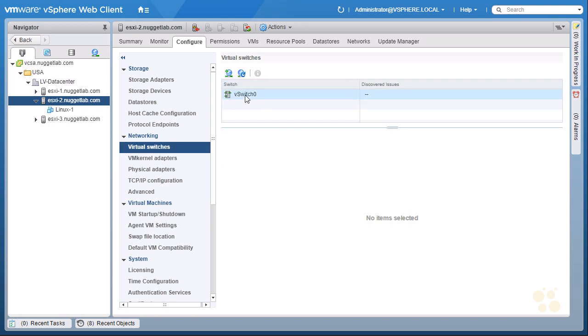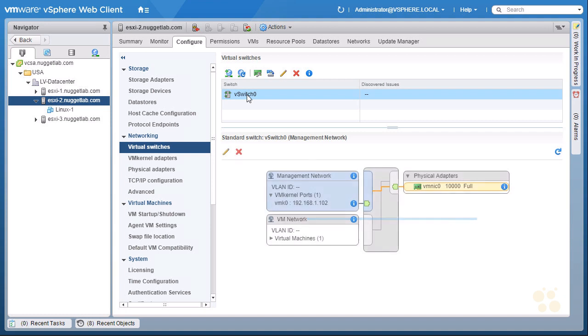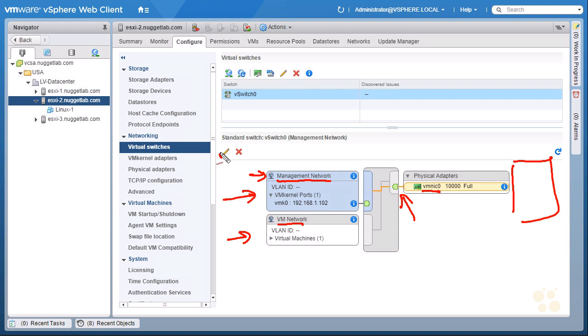It's vSwitch 0. If we click on that to select it, it'll then show us a visual representation of that switch down below. So here's our VM NIC, which is VM NIC 0. That's the uplink that's going out to the rest of the external networks. Here's our VM port group called VM Network. That's just a label. And here's our VM kernel port. And the VM kernel port has the network label of Management Network. And if we wanted to edit those, we could go ahead and select them, click on Edit, and we could rename those labels as well.